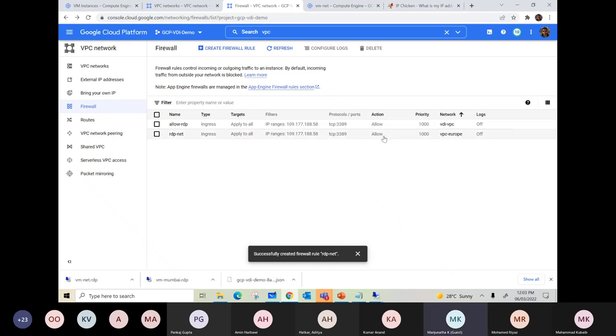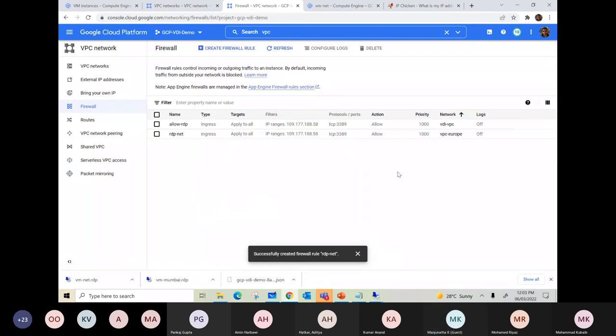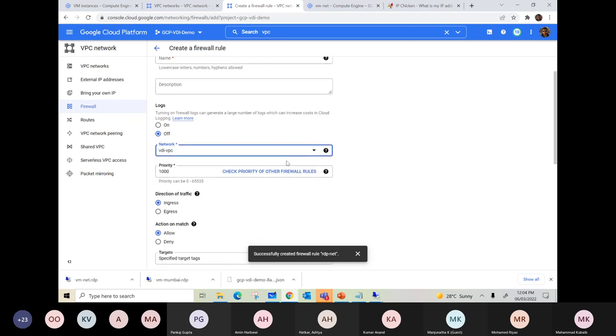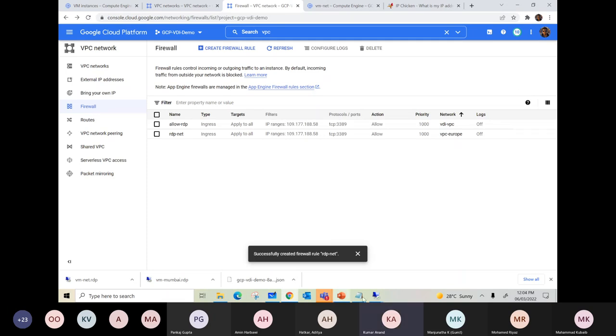One quick question here. Can't we directly add the VPC of Europe also to the first rule itself? Can't we add multiple VPCs? No, because you are defining firewall rules based on the VPC. You can add multiple subnets in the same VPC, but you cannot tag a particular rule to multiple VPCs. When you create a firewall rule, you can see network, and it allows you to select only one VPC, either Europe or the other. It won't allow you to select multiple VPCs. So for every VPC we have to create the firewall if we want to open the ports, correct? Yes, you should maintain a firewall policy for each VPC.